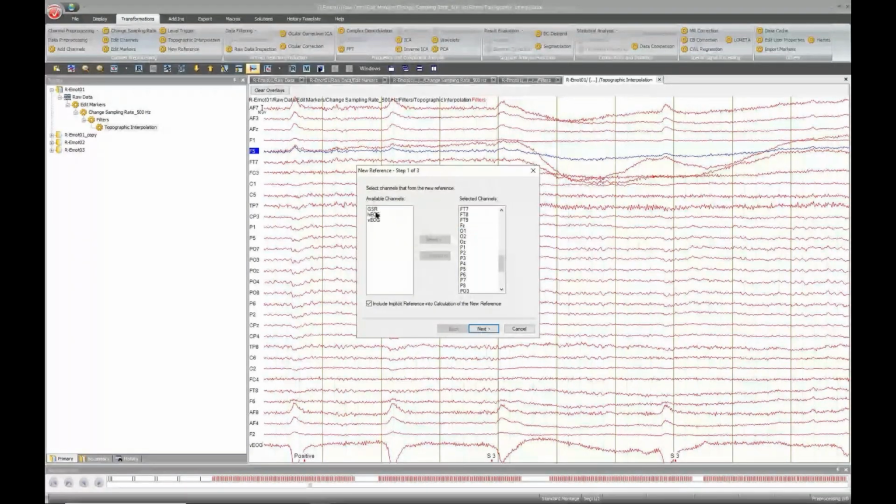And here we have the option to include the implicit reference into the calculation of the new reference. So that means to include our online reference into the new estimation. So I'm going into next. And here we select to which channels we apply this new reference. And again, I'm going to choose all of them. This time I will leave in the EOG channels, but I want to remove the GSR channel.